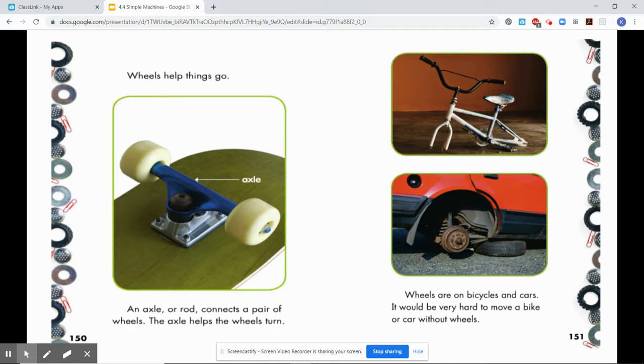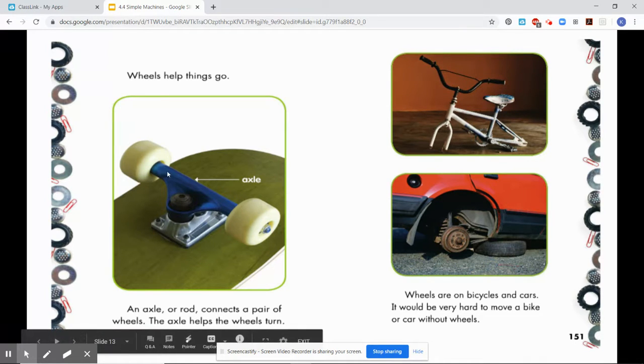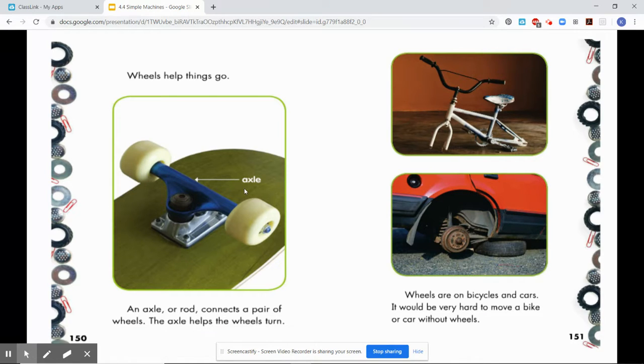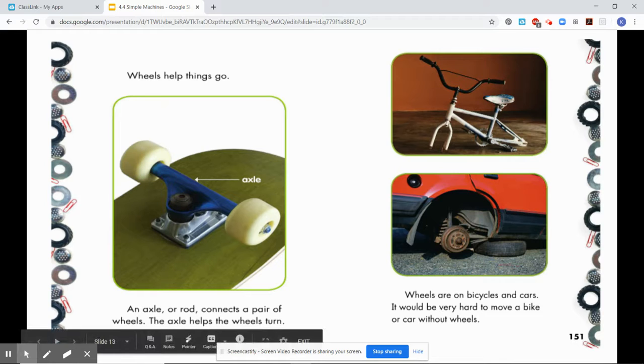Wheels help things go. An axle or rod connects a pair of wheels. The axle helps the wheels turn. This piece in between, right here, connecting these wheels on the skateboard, is the axle. Wheels are on bicycles and cars. It would be very hard to move a bike or car without wheels.